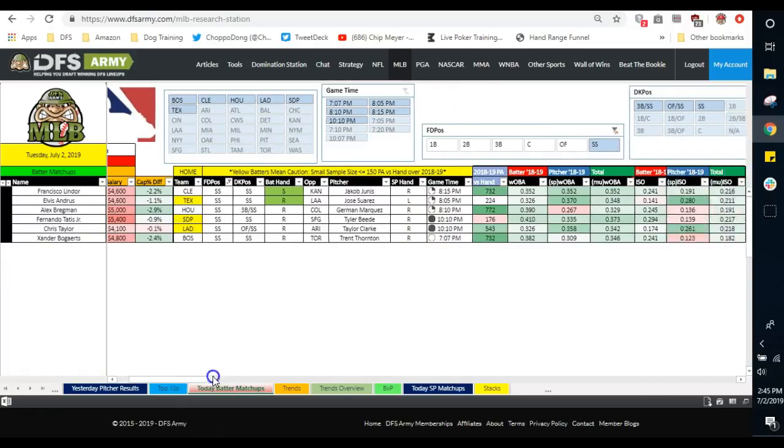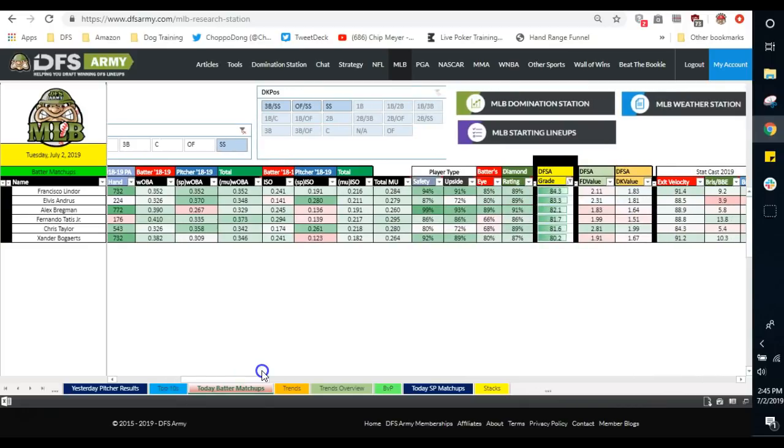Over here I've got Lindor, Andrews, Bregman, Tatis Jr. Nobody's a 90, so nobody is really a super high priority guy, unless I wanted to use Chris Taylor in my Dodger stacks, Xander Bogaerts in my Boston stacks, Tatis in my Padres stacks. If I was stacking Padres, I don't need Lindor because he's the top-rated guy. They're all pretty close. I need Tatis because he fills out my stack and he's got a great matchup. This is how we're going to start breaking some ties.